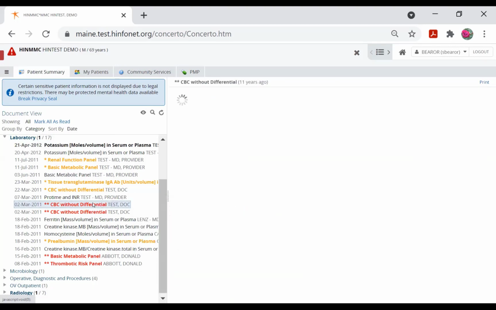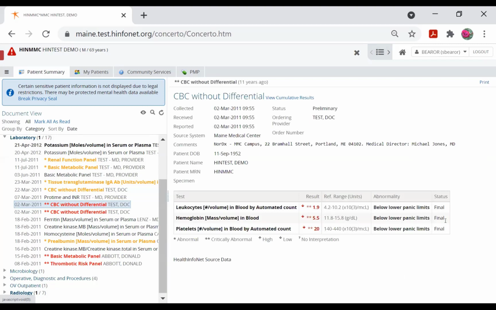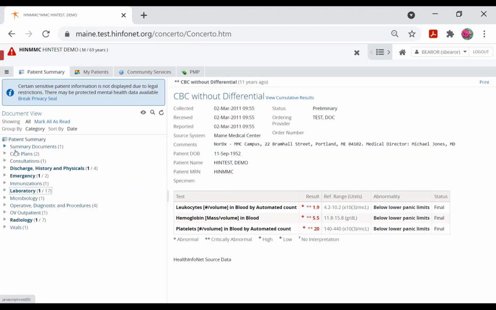Again, let's just show you what it looks like when you open up the CBC. Here it comes in this view again with the breakdown of the different components. So again, very good information at your fingertips. Here's micro, here's operative, office visits, and radiology.